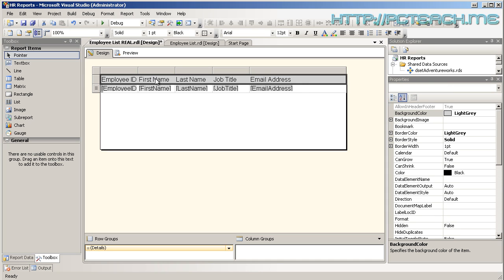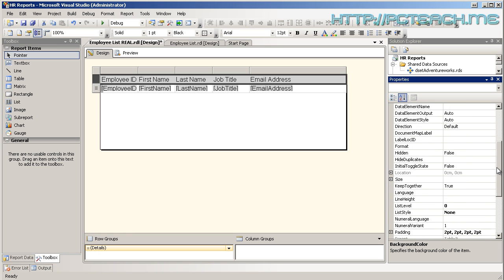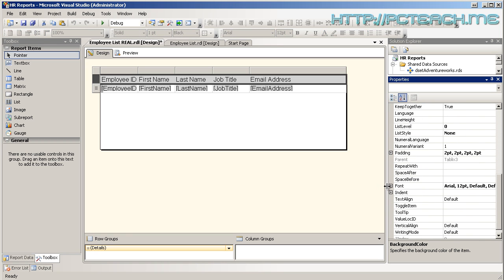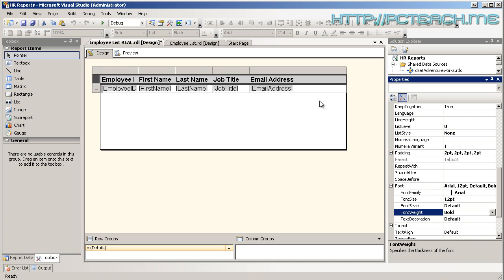So again, I'm going to highlight here. You can highlight by row as well, at which point in here we go down and look for the font section. So that begins with F. There's font, which I find quite amusing because there's space before, space after. I'm pretty sure F is before S in the alphabet. And we'll choose font weight and make it bold. And there we go. That's that done.